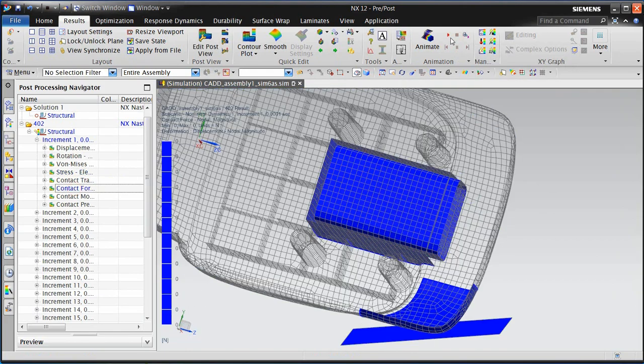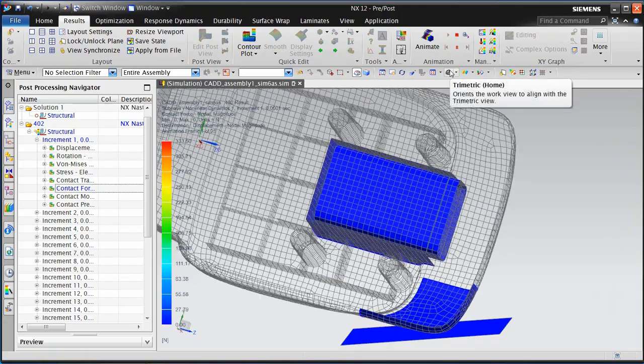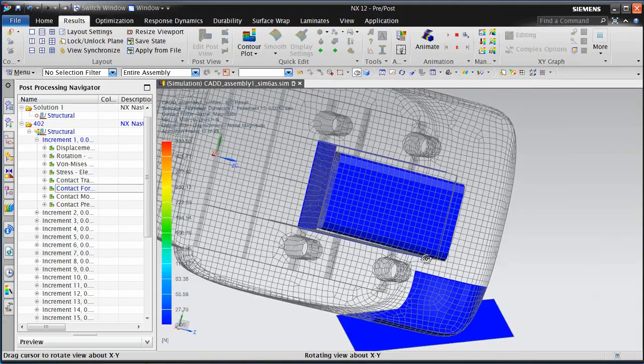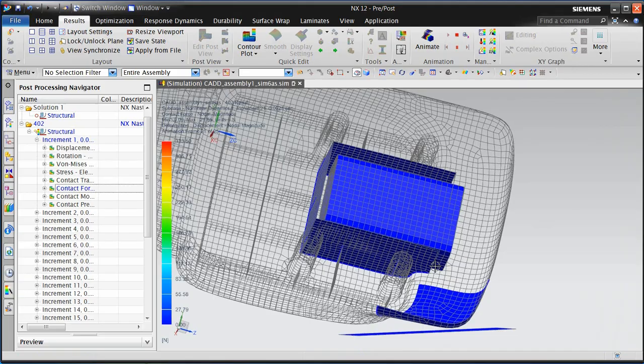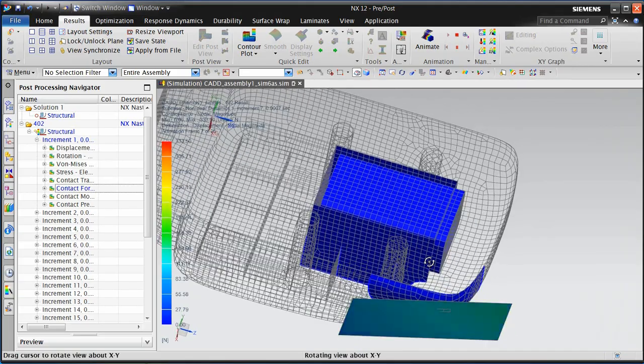And most of the stress results are going to be at the end of the assembly that's in contact with the ground. And the same thing for our contact results.